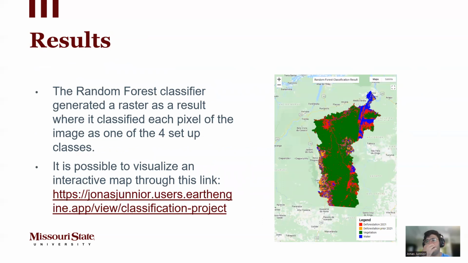As you guys can see on the right side of the screen, we have one of the results generated by our random forest for the entirety of the Altamira municipality. And the result is actually, as you can also see in the legend, we have the 4 classes set up in the image: deforestation 2021, deforestation prior to 2021, vegetation, water. I also created an interactive map that I'm gonna show you guys.